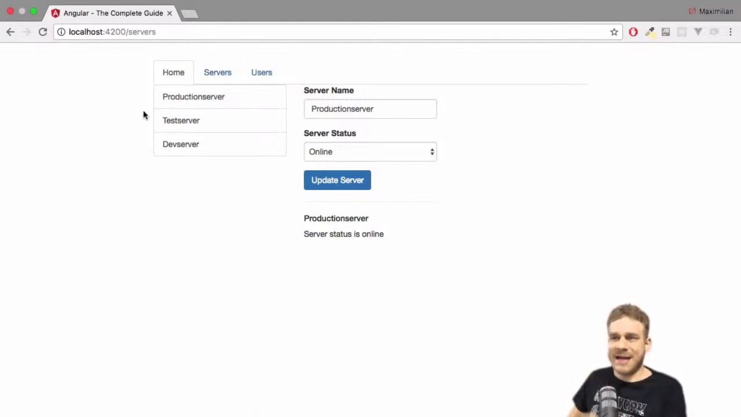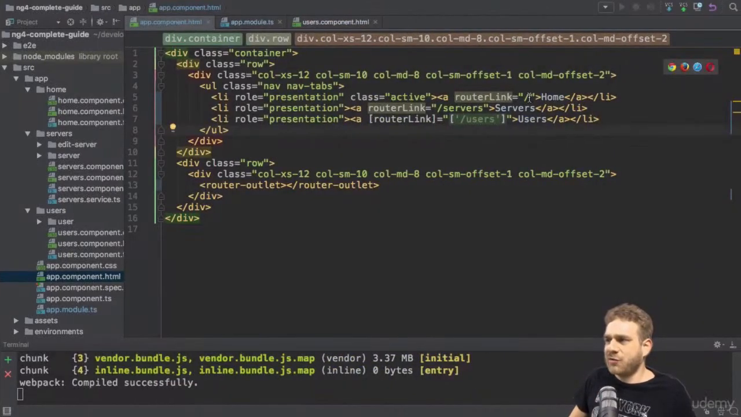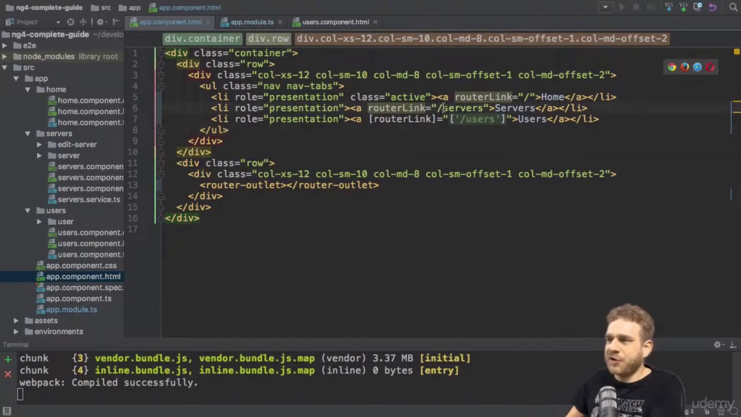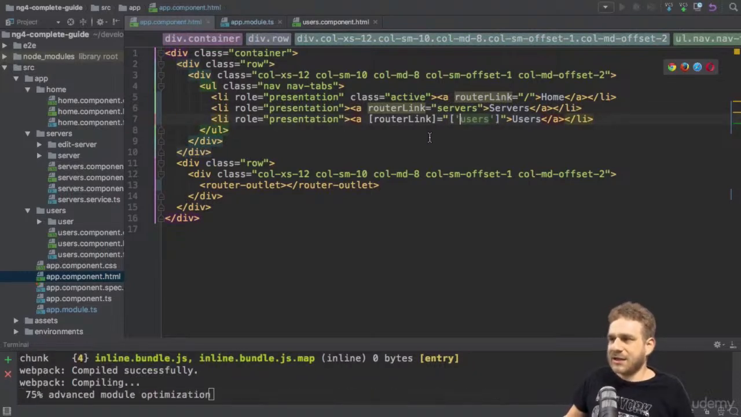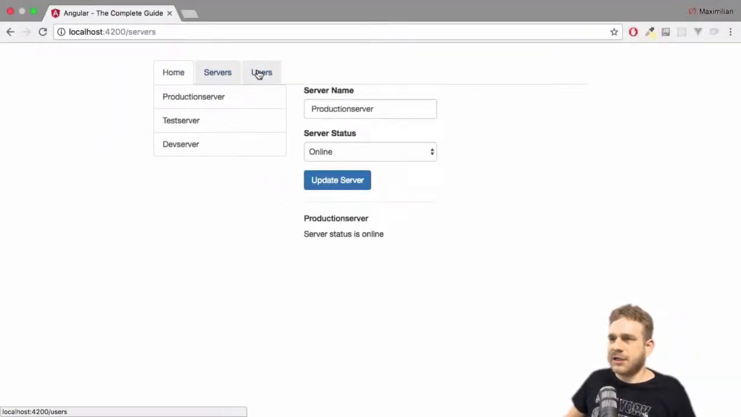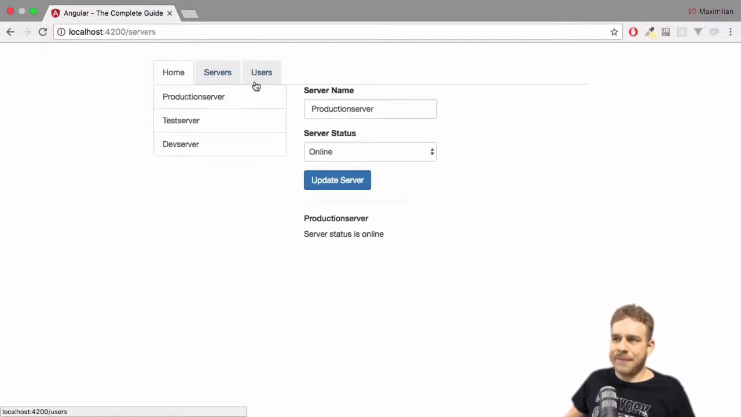In the last lecture, we added this navigation, and I also mentioned that you can change the way you use your paths here. Right now we use /servers, or even with this more complex notation, we have /users as the first element. Now what happens if we just use servers here like this and just use users like this? Let's save this without the leading slash. Now if we click there on our links, you still see this works absolutely fine, nothing changed.